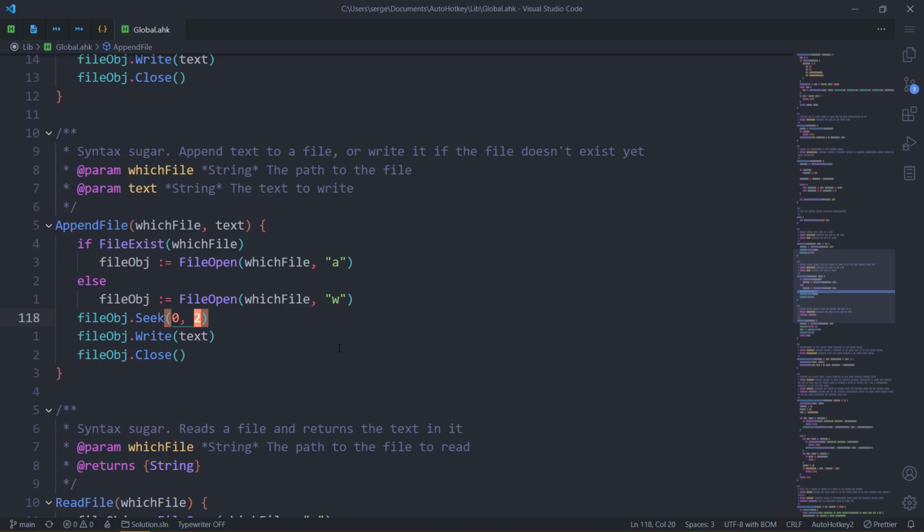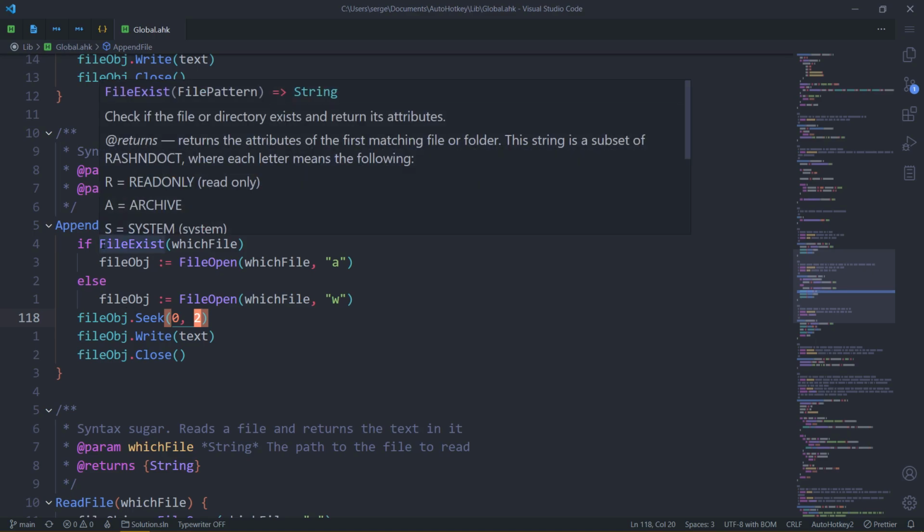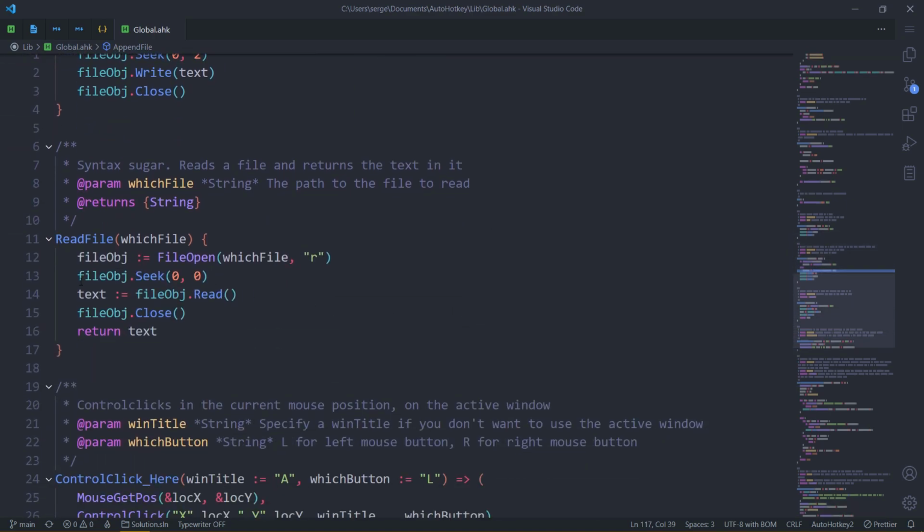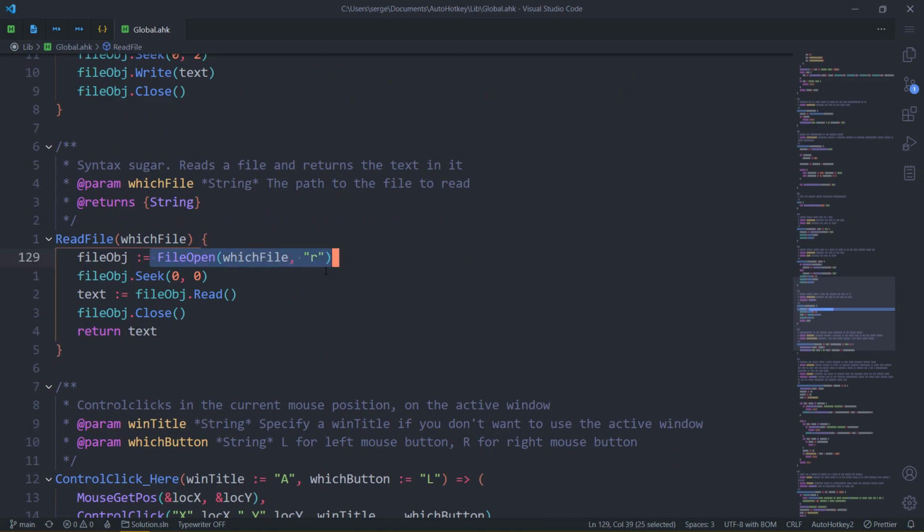We write the text and close the file. And if the file doesn't exist yet, we don't need to specifically append, we can just write the file first. So we open it with write privileges. And then read file, which opens the file with reading privileges, goes to the start, that can be important. We use the read method to get basically what's inside of the file as a string. We close the file object and return our text.